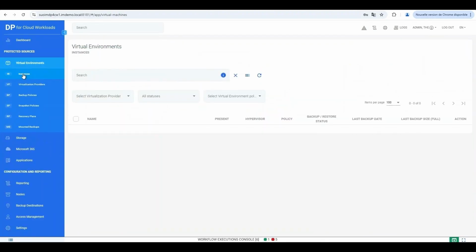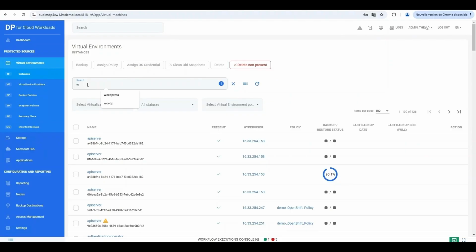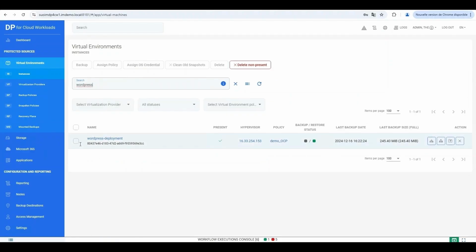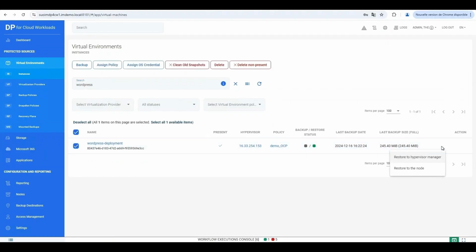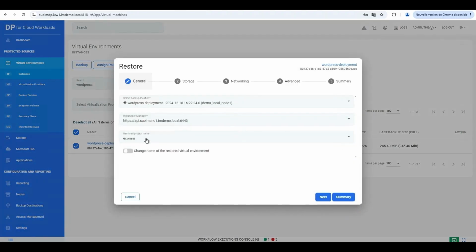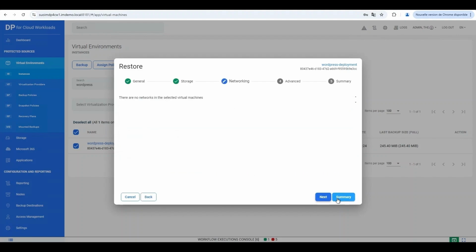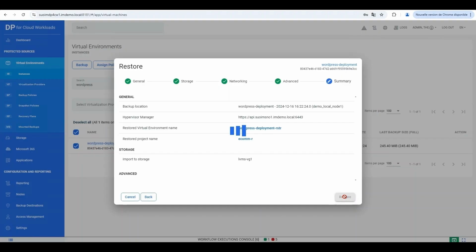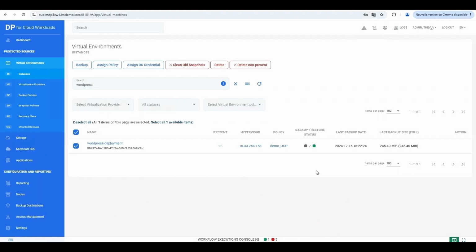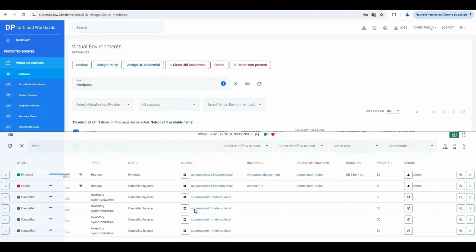Here we will restore the WordPress deployment. We will go through the same steps as with MariaDB deployment restore to restore to the same hypervisor into the project ecom-r. We will also choose a different name of the restored deployment, WordPress deployment rstr. We can see that the restore has completed successfully. Please notice that for practical purpose, we have accelerated the video, and this doesn't reflect the real restore time.